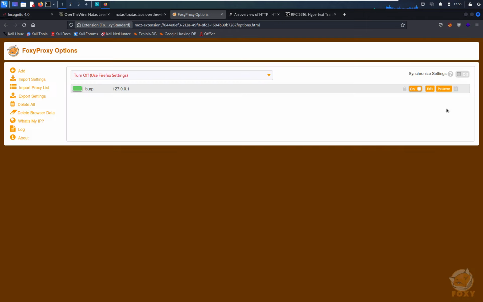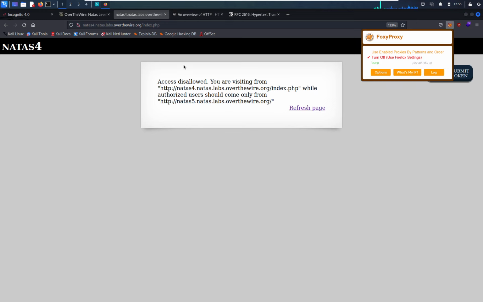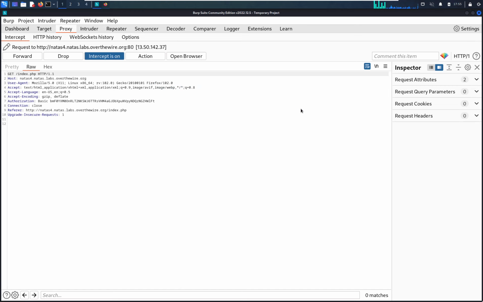So once that's set, what you can do is go back over to Natas, and okay, so we have an idea here. It's that access was disallowed. We're visiting from there, and we can only come from Natas 5. So if I go over into the extension here and click turn on Burp, we can refresh the page here. And then instantly you can see that the Burp window comes to the front and it'll say, hey, I just caught this request here in the proxy. What do you want me to do?